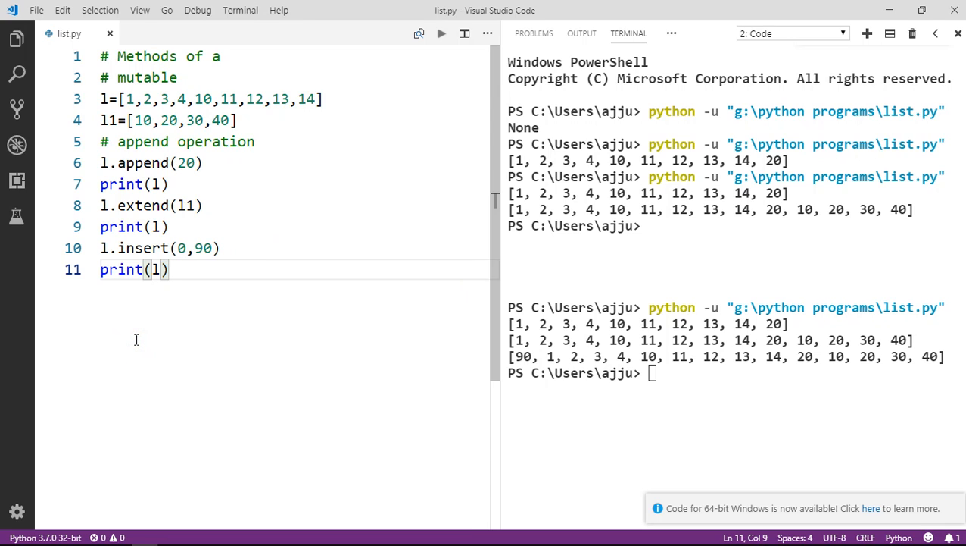So what is the difference between insert and append? Append always adds an element at the end of a list, but if I want to add at a specific position, I can do it with the help of insert.